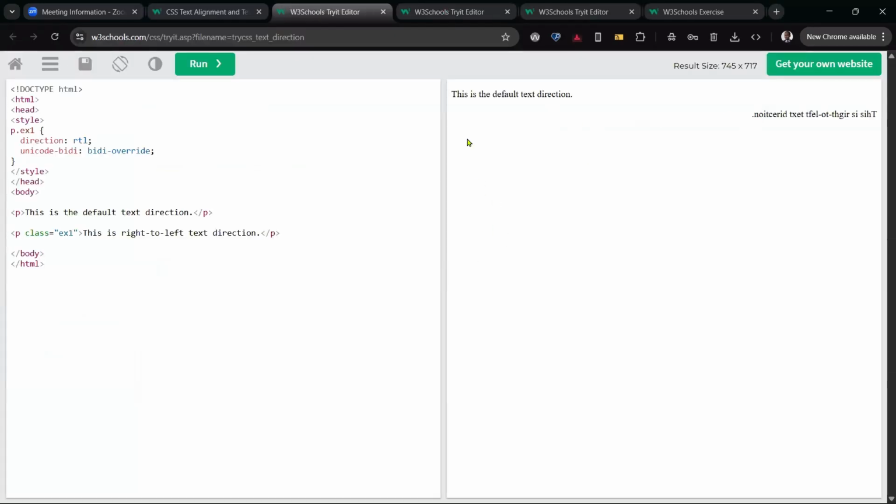So for instance, look at the example here. You understand what happened? Here we are targeting the P paragraph. This is the default text direction, and then this is the right to left text. Now you can see this direction, we specify the direction of this, and we say right to left. You understand? So it starts from the right and goes to left.